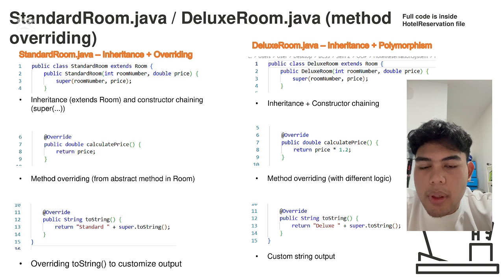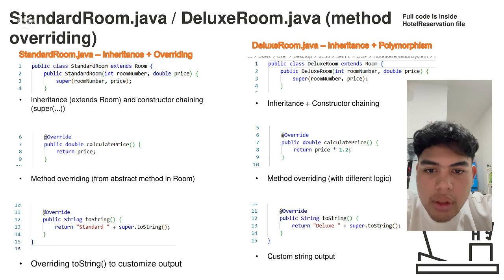And next, public double calculatePrice provides specific price calculation in each subclass. Even if declared as a Room, the correct method runs based on the actual object type. And the last one, public String toString, adds custom labels for standard or deluxe room to the inherited string, to ensure that calling toString uses the correct subclass implementation.